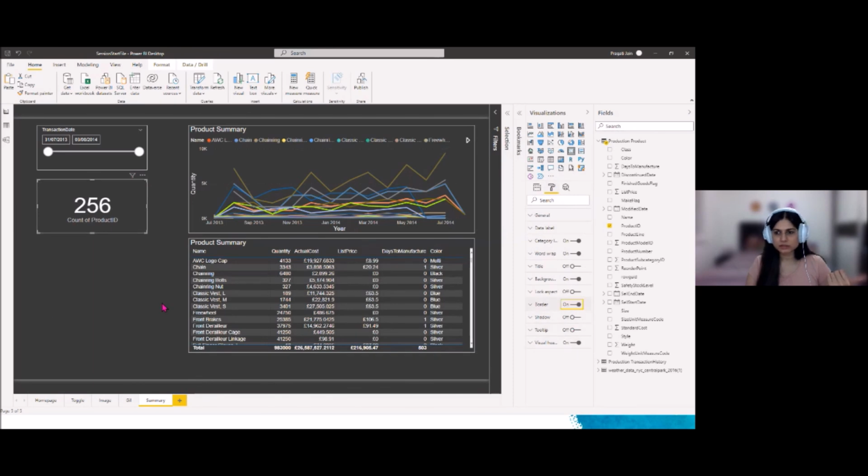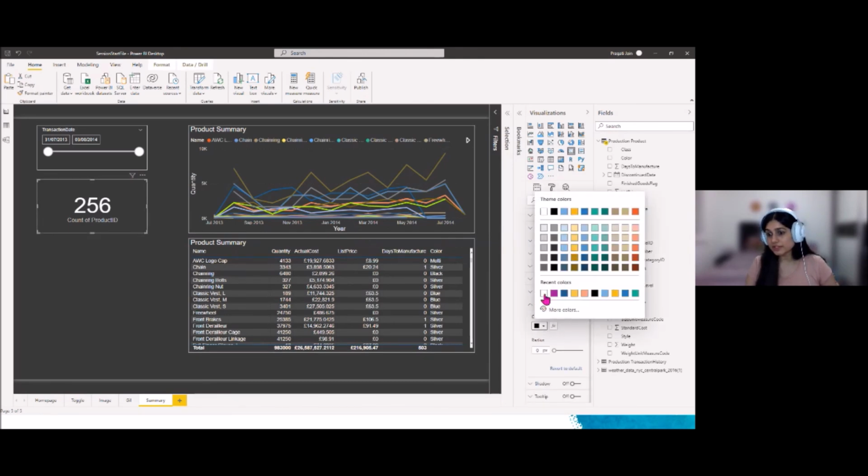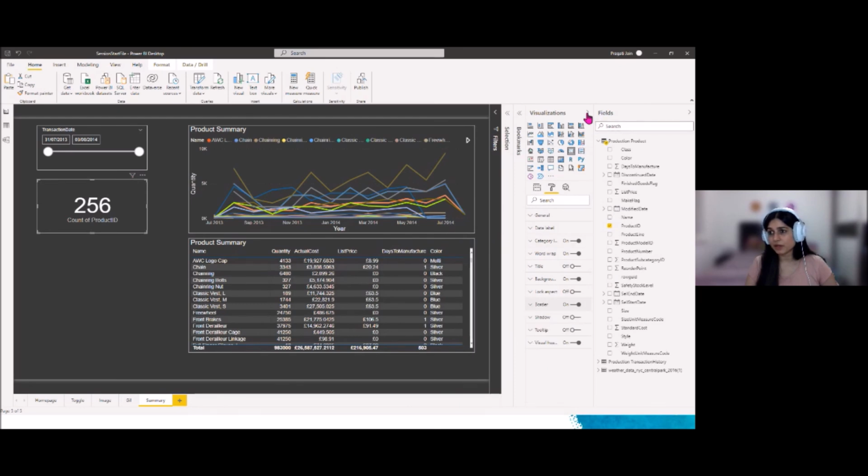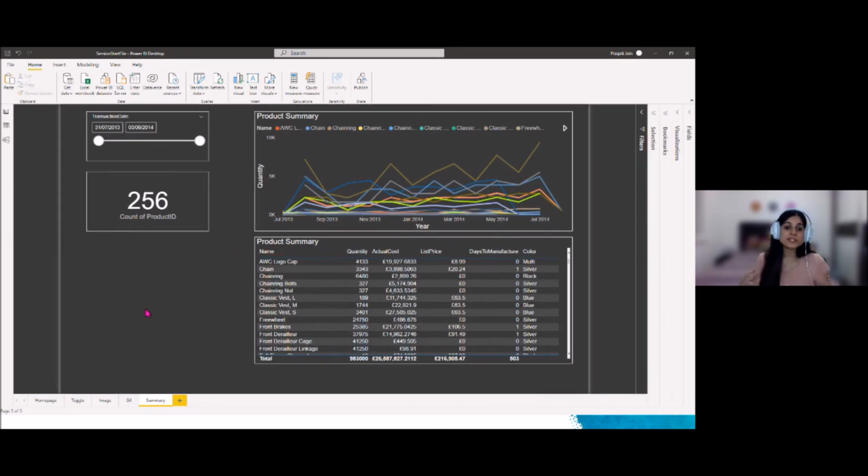And I'll give it a border. That's fine, I'm not going with the titling and other stuff. Let's just keep it that way. Now this is a kind of summary page. Now what I want is from this page, I want to go to a detail level page at a product name level. For that, first thing you do is create a drill through page in Power BI. So let's create a new page.